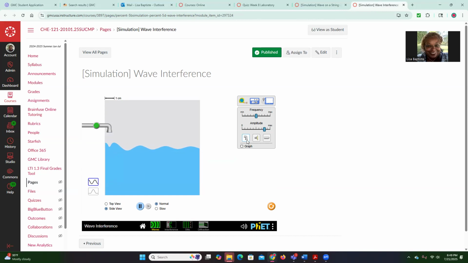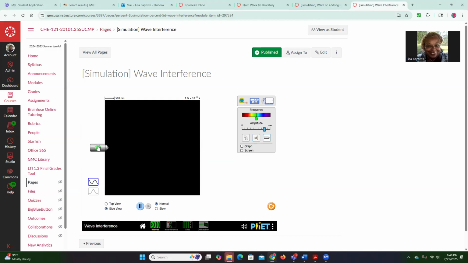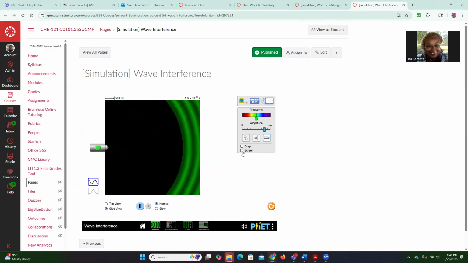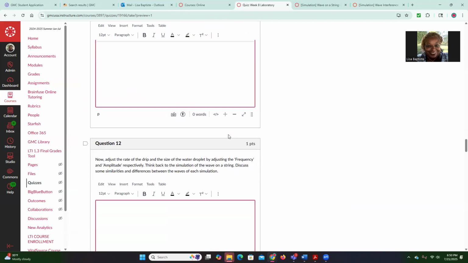The other thing is you can change it so that we have sound waves or we can have light waves. So we have water, sound, and light. And then you can also look at the screen or the graph. So you can play around with those different variables there, and it's going to be based on whatever the questions ask. So follow the questions.